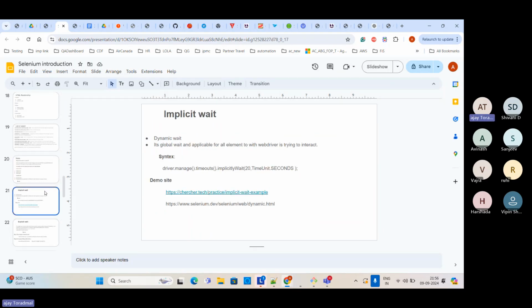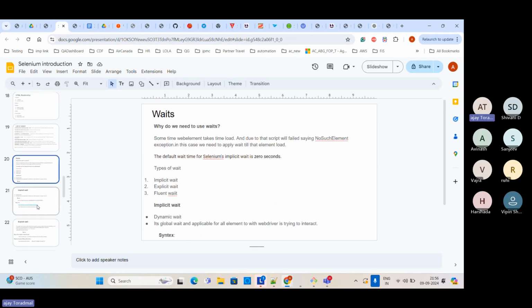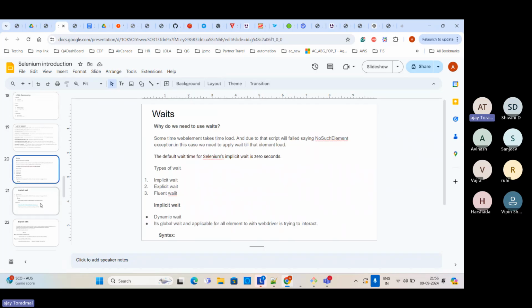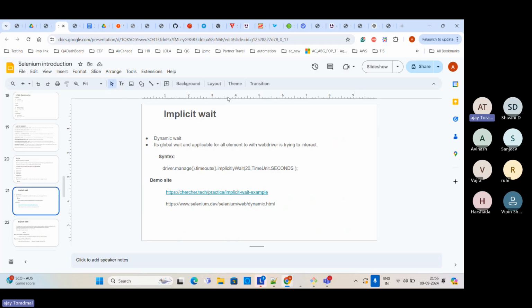Okay. So everyone is clear about what is meant by implicit wait? Okay, I'll cover it again on a high level. Basically, implicit wait is your dynamic wait.